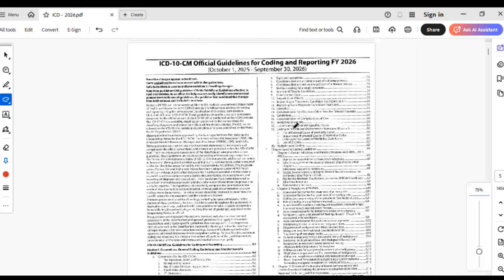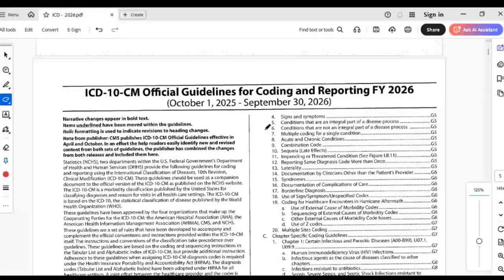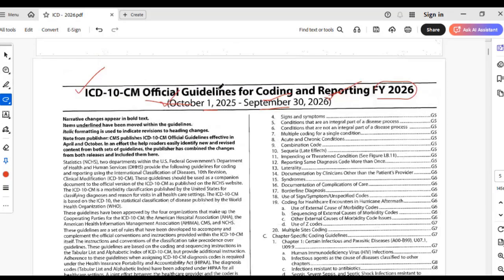Here, this is the page which gives us complete updates related to ICD-10-CM. We can see here the ICD-10-CM official guidelines for coding and reporting for the year 2026, which means October 1st, 2025 to September 30th, 2026. As I have mentioned earlier, every year in the month of October, this ICD-10-CM book is going to be updated.